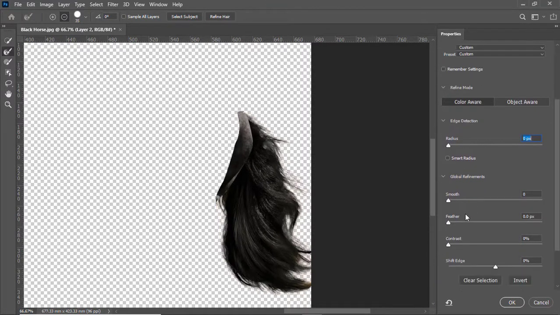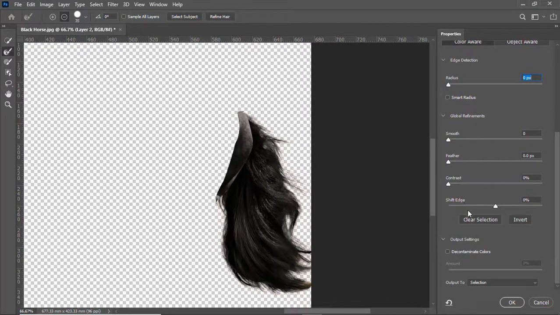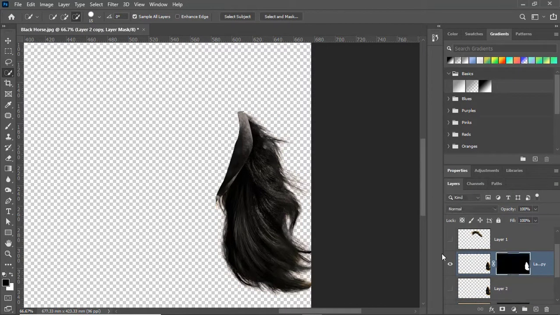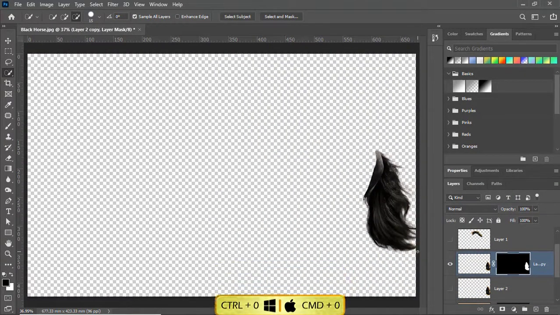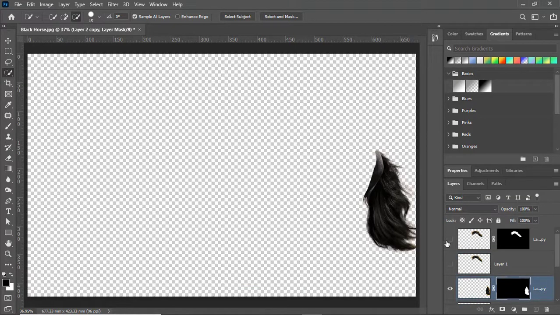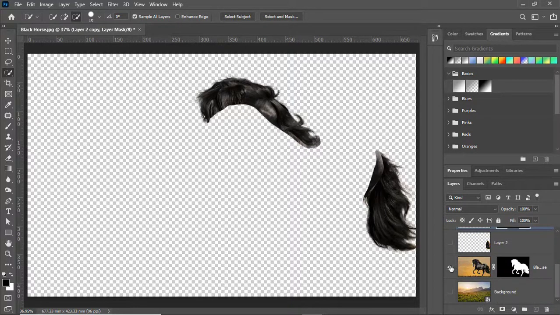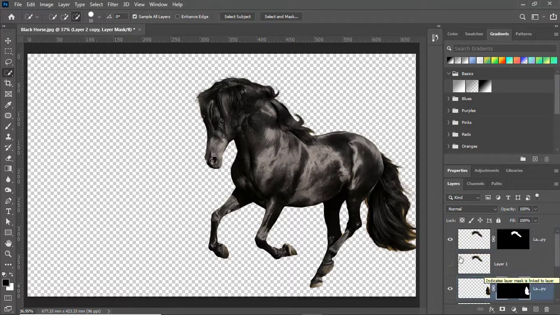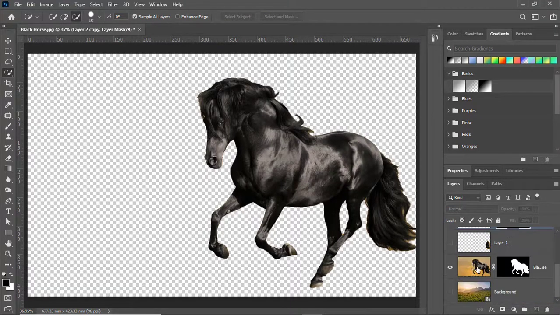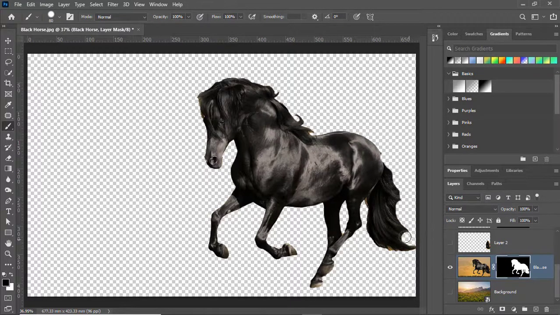Right now all other options are fine for me, and then click on the new layer with layer mask and click OK. I'll press the Ctrl+0 key to fit the image on the screen, and then turn on the mane of the horse layer, and then click on the original layer. Let me turn off these two layers, and then select the layer mask and select the brush tool and remove that area from the original image, because we will use the separate tail and main layer.